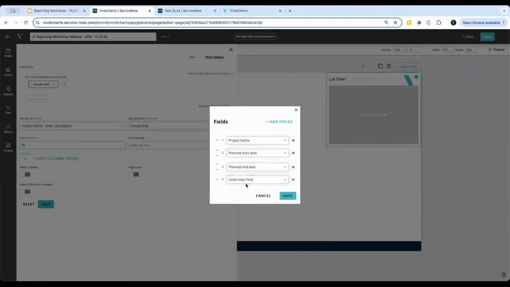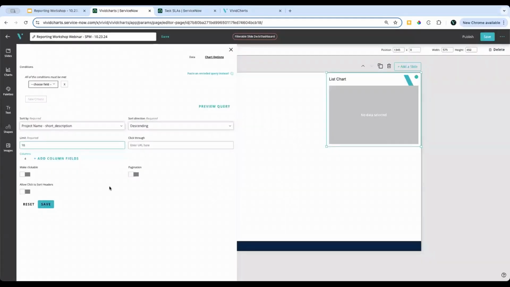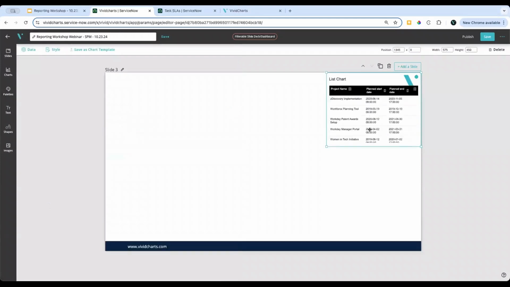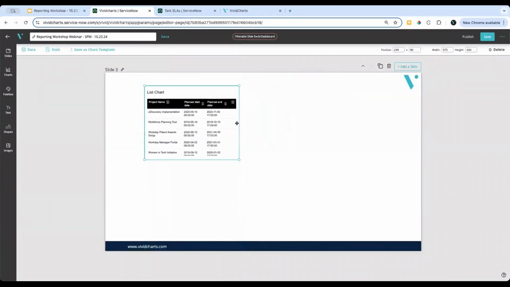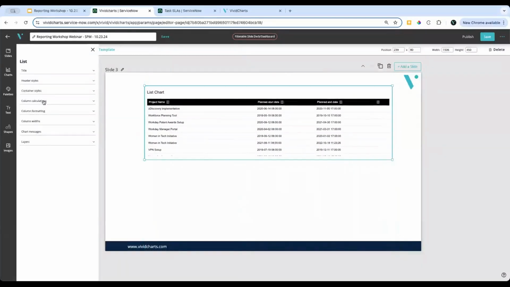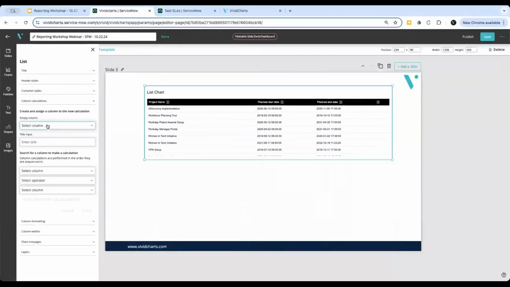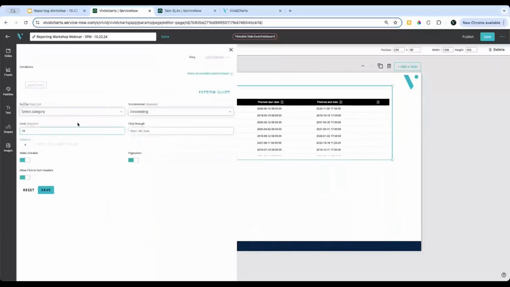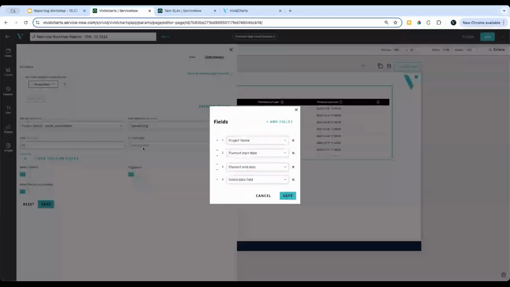And again, we're going to add an empty column here. So we'll click Save, make it clickable, paginate, and click to sort headers and click Save. All right. So now, just like with the previous list chart, we're seeing an empty column here, and we can use that same style function to do a calculation to give us the difference between the planned end and the planned. Oh, it looks like I chose planned start. That's not what we wanted.